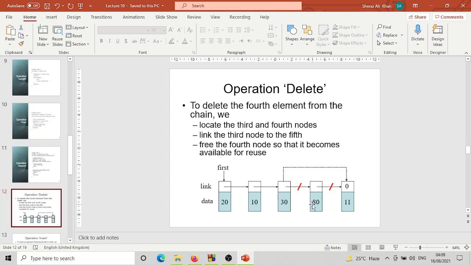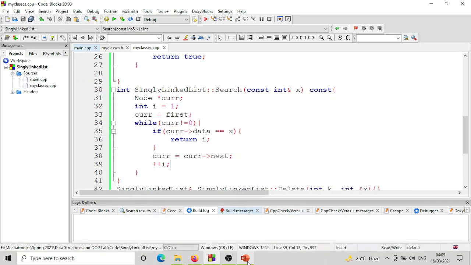Now this node has 80 and we are looking for 80. So this condition would be true, and we are going to return the value of I, which is 4. And we are going to get out of this function. So this is how we search for this value.